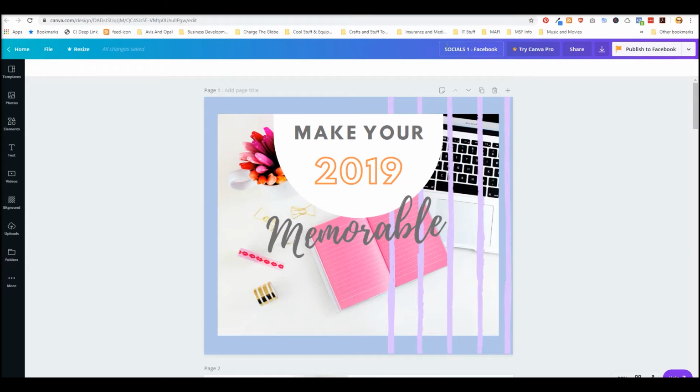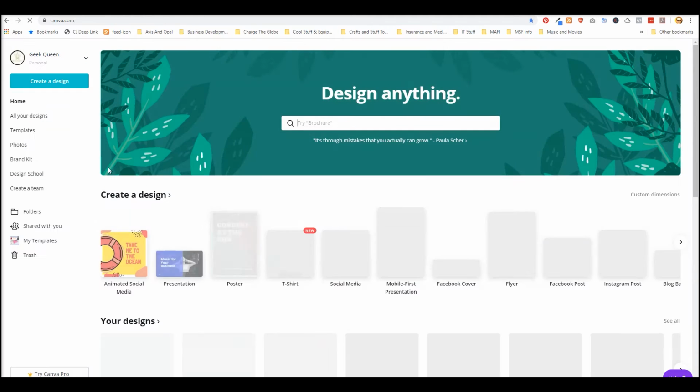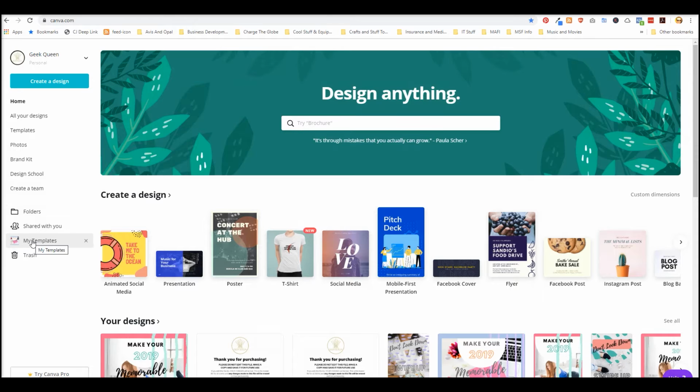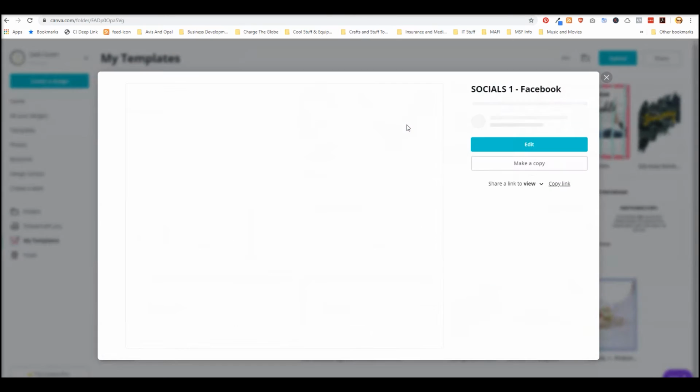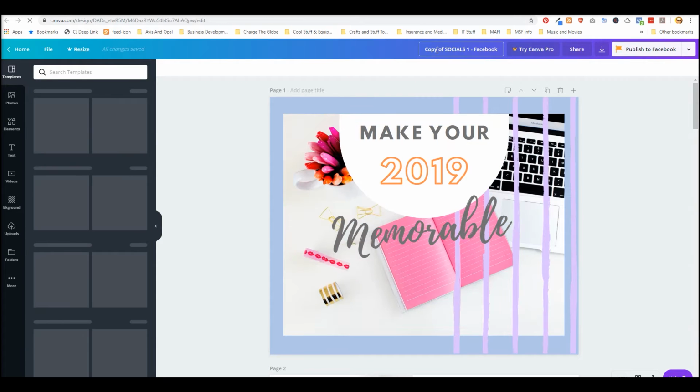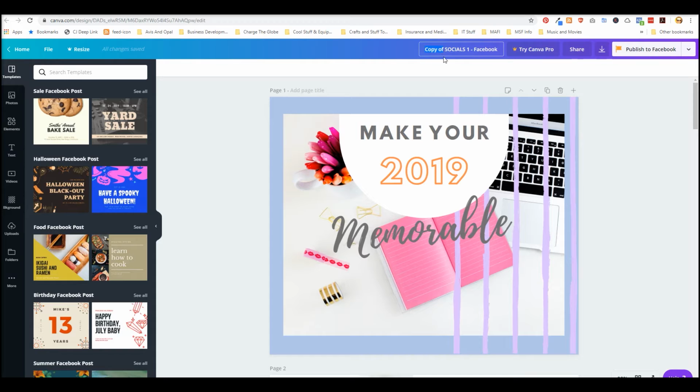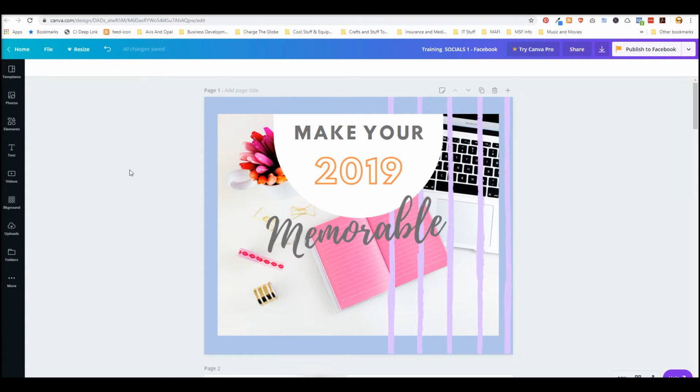I'm assuming that I've already made this. Actually, no. Sorry, I'm going to go home again because I just realized I don't really want to edit the templates. I'm going to make a copy and call this training. The reason I did that is I don't want to edit my template and have to go back and undo it all and reset it. So that was a bit daft. I'm just going to hide this screen again, and this is what we begin with.